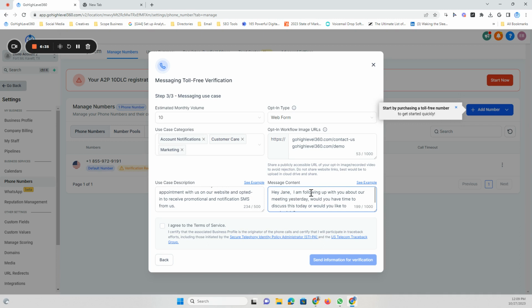It's important to note also that you cannot use custom fields or values when you're inputting this information. Otherwise, you will immediately be rejected. So make sure that you're saying, hey, Jane, or if you're adding in an appointment date or time, make sure you're saying, tomorrow at 5 p.m. instead of the custom field that you would normally use in your automations.